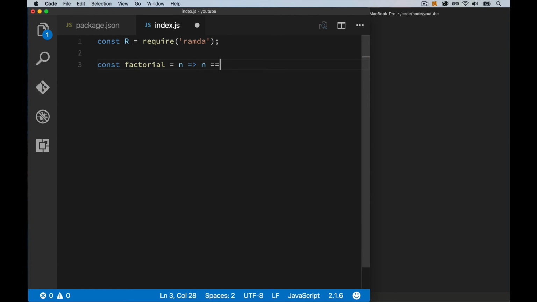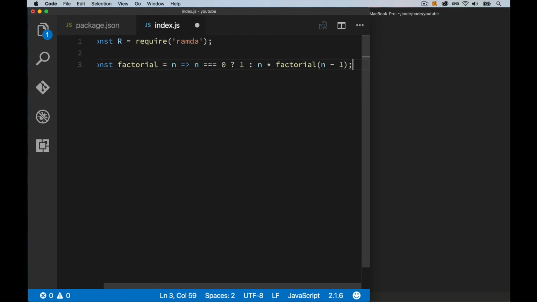If n is equal to 0, so this is a quiz, what is the factorial of 0? It's 1. If n is equal to 0, then it's 1. Else, I'm going to take n times the factorial of n minus 1. So this is a recursive definition, right? This is what's called the base case, and then this is the recursive case.